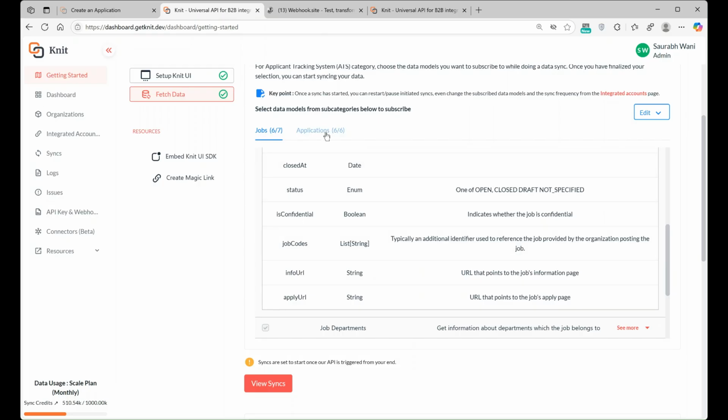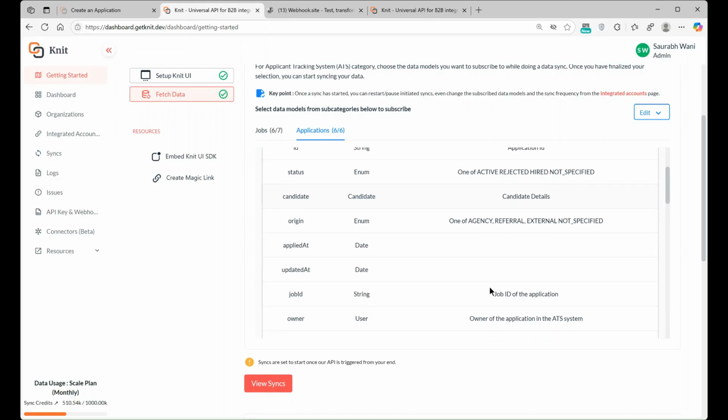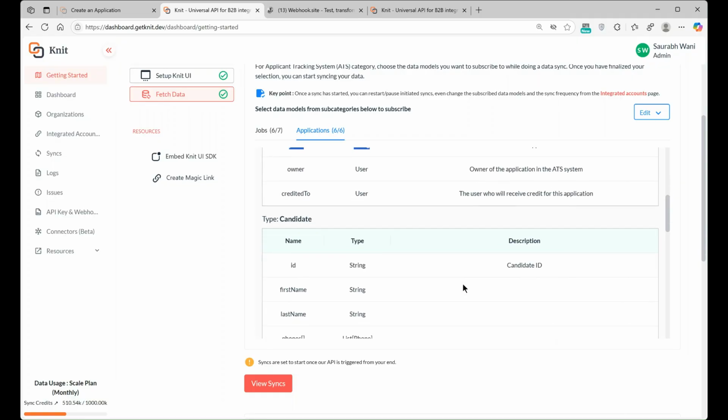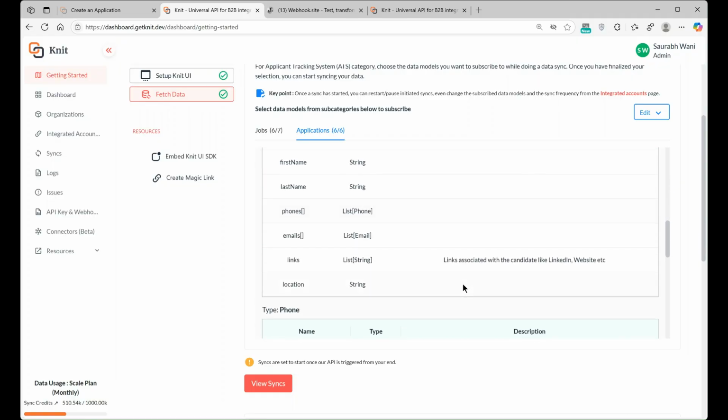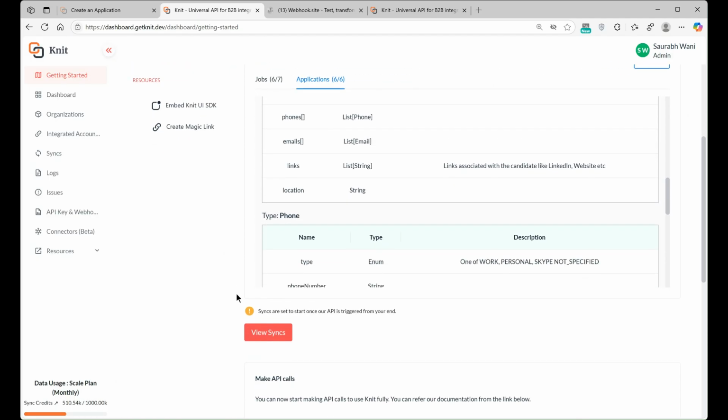Similarly, for applications, I definitely need to have all the basic application info and the job ID that comes with it, because that's how I would map it, and then the candidate details, because I'm going to send them an email with the link to take the interview. But depending on your use case, make sure that you select the right data models so that you receive all the information that you need in a single payload.